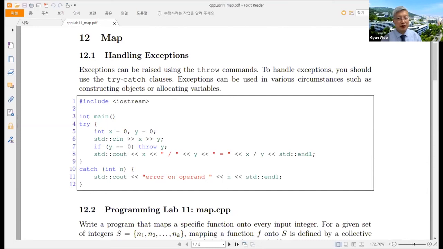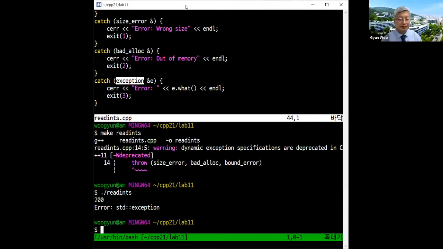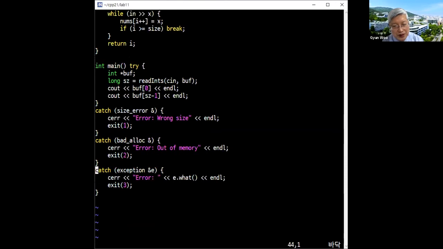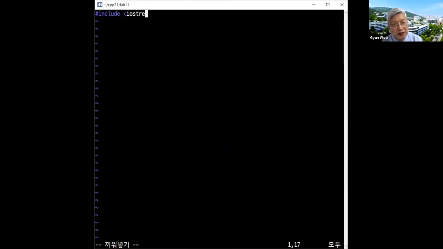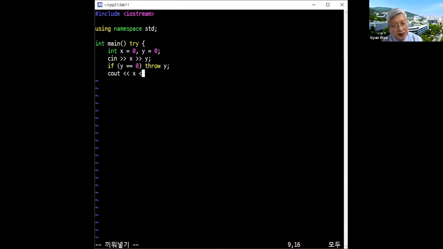So let me check it from your terminal. So let me just close this. Into the cpp. Include iostream. You want to use using namespace std, main. And you know that try is the outermost block. So you may try here. x equals 0, y equals 0. And from cin you want to read x and y. If y equals 0, you may throw y. cout x divided by y equals x divided by y, endl.